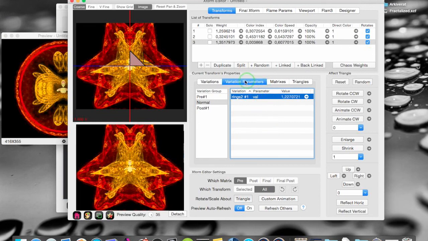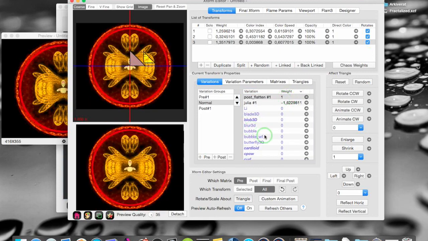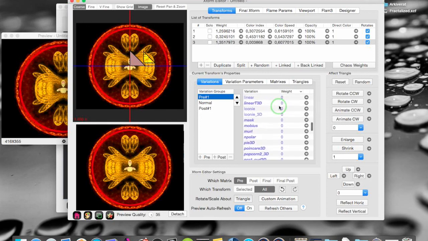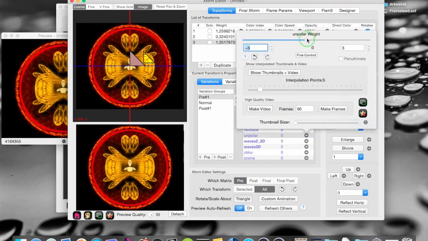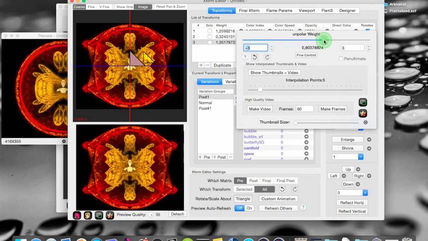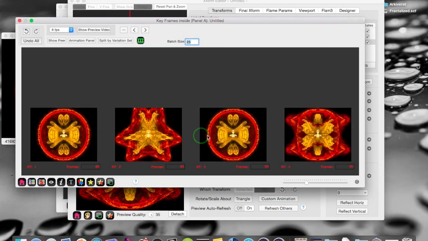Now variations, let's get rid of not the Julia but the rings too, like that. We add something else. Let's add a polar. We had one here. Where is this? Is a polar. Let's try to add that in the pre-group, like that. That's rather nice. Add that as a new keyframe. You have that there.